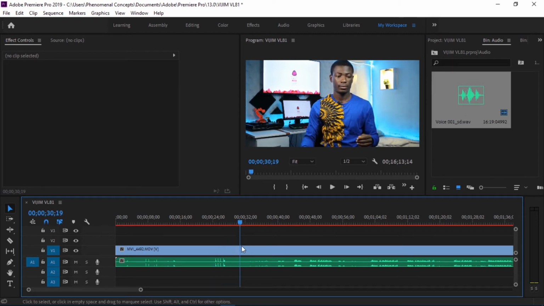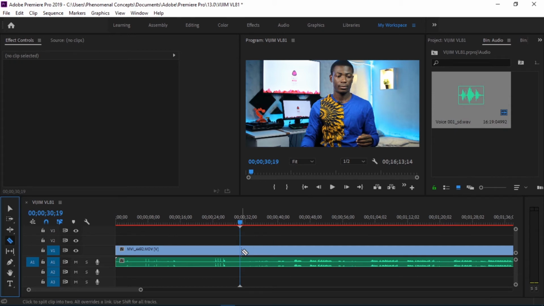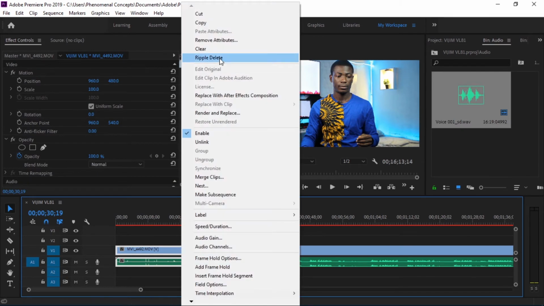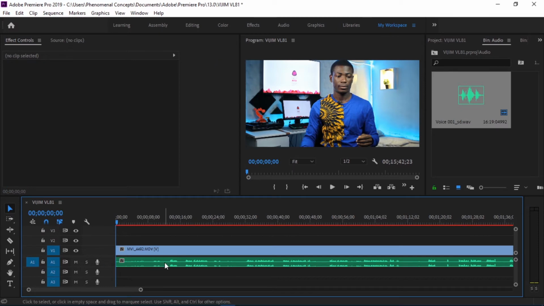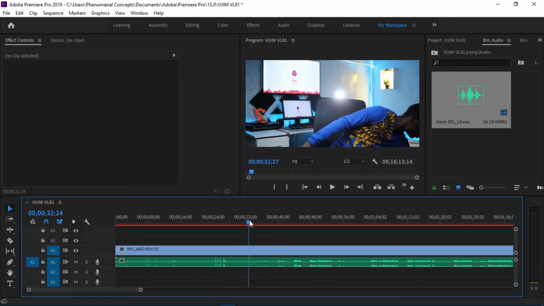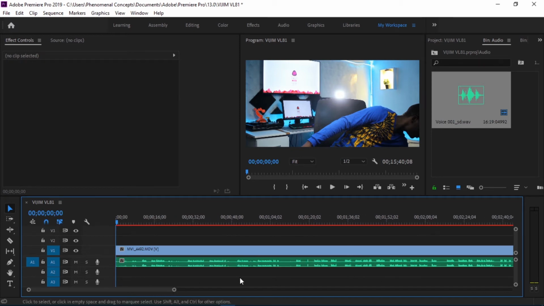It is basically like grabbing the razor tool, cutting this area, grabbing the selection tool, V on your keyboard, then selecting this, right clicking and going to ripple delete. This is what Q does. So if I have my playhead over here and I press the letter Q, basically it just chops it off like how I explained. Now the W also does the same thing but towards the other direction.